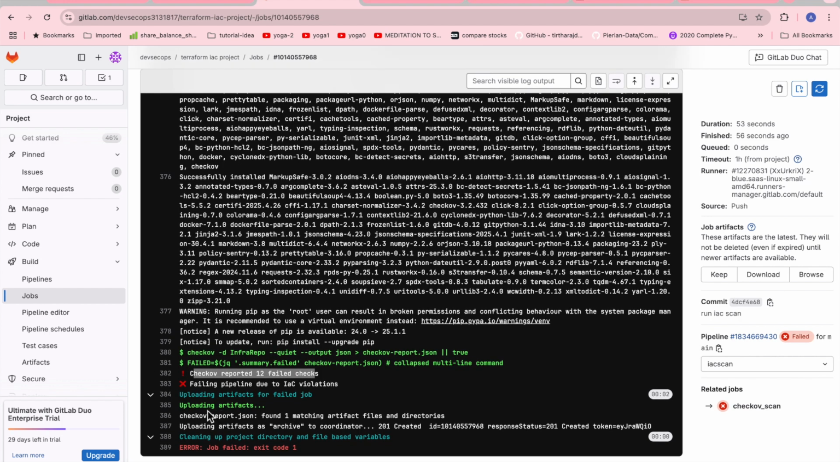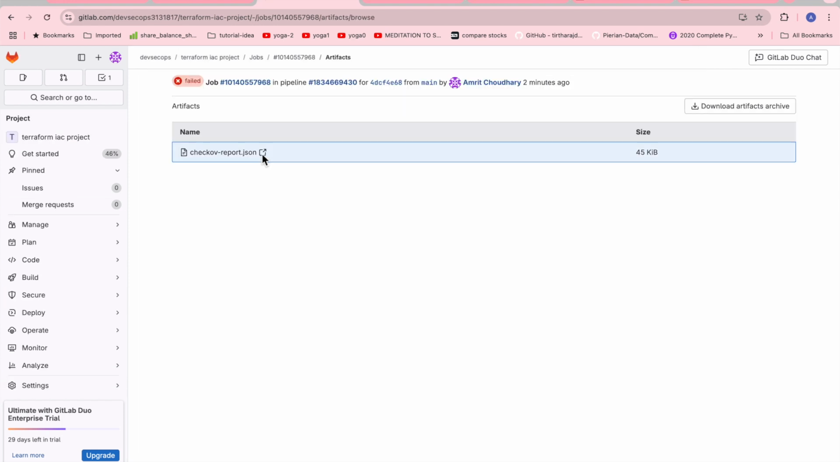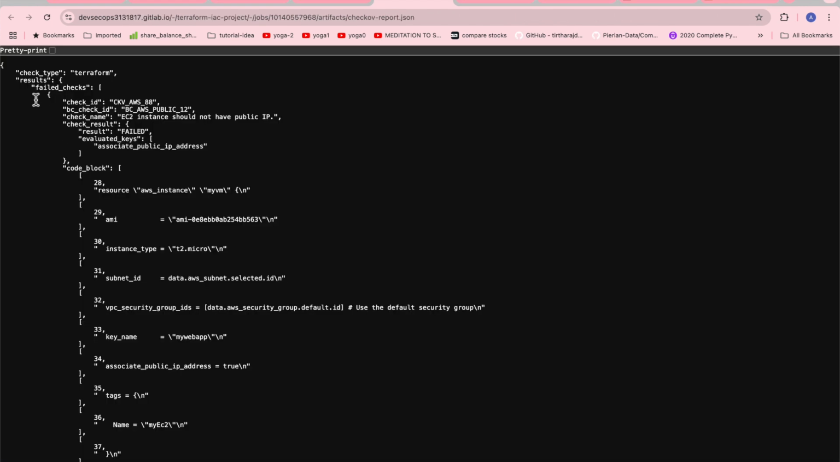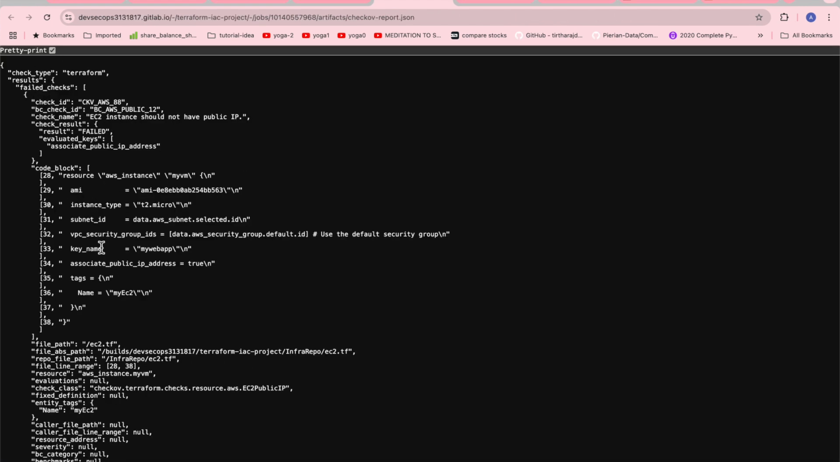And we can see it has uploaded the artifact to the artifact section. So we can go to the artifacts. We can see the job artifacts is here. Just go to browse, click on the link. Actually, the JSON is not pretty here, so we just select pretty print, and you can go through any other JSON parser tool or other tools. But we can basically understand from here.